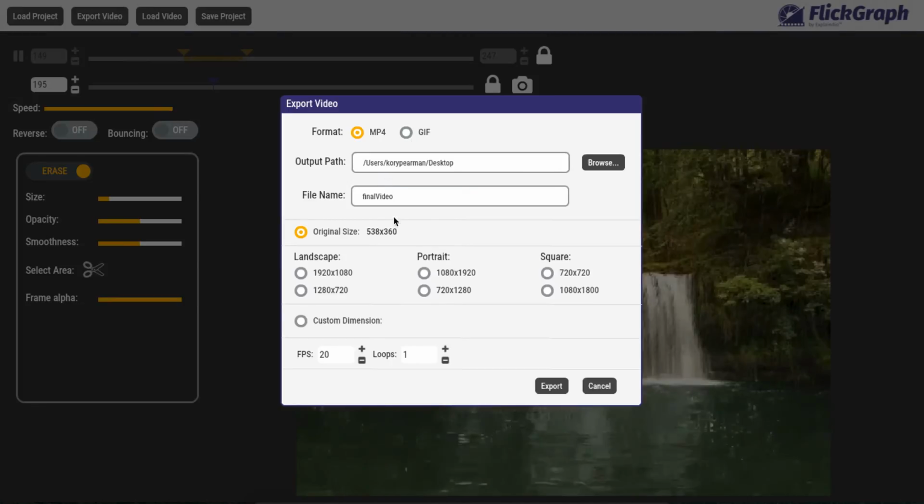Down below, we need to select our different size that we want to export in. We have landscape, portrait, or square, or we can use the original size, or we can do custom dimensions. We also have frame rates and loops. Now, the loops here are pretty much only for the MP4s because GIFs are going to loop no matter what over and over. But for your MP4s, you can turn on loops to re-loop it back and forth.